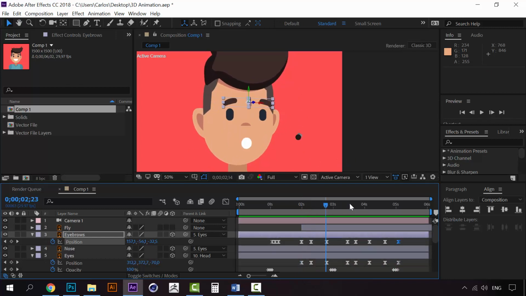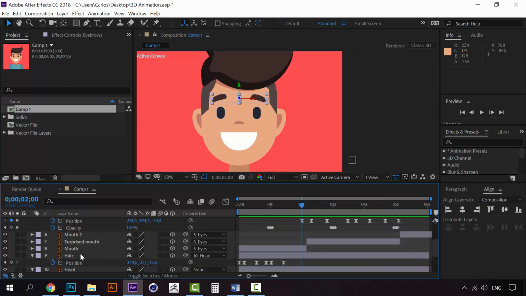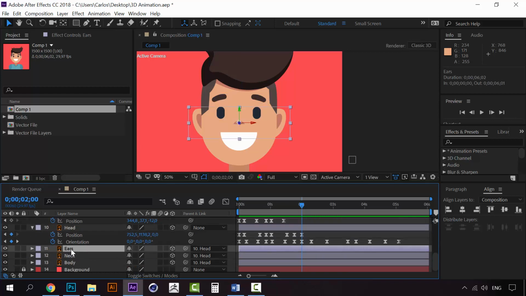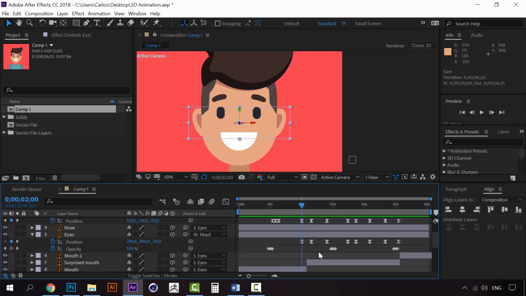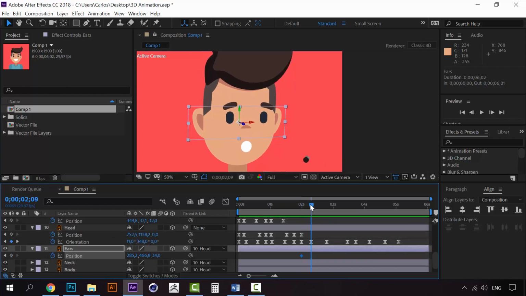Alright, I like this. Now the final part is playing around with the ears. Now I have the ears right here. We haven't touched anything up until now, but this time I want to change that. I'm going to click here on the position, and when the head moves to the right, I want to move the ears to the left so that we can have a little more depth like this.